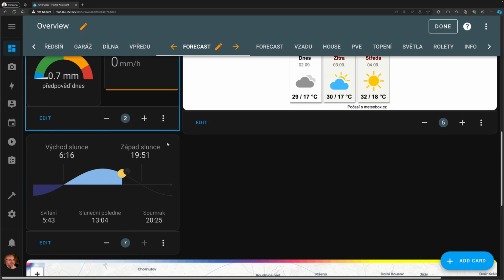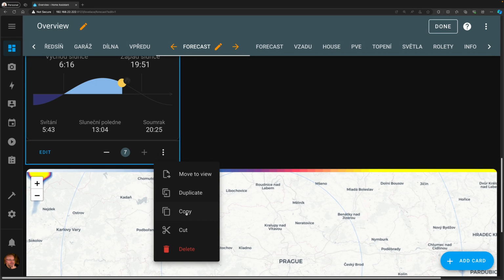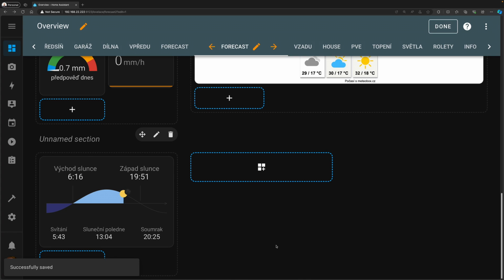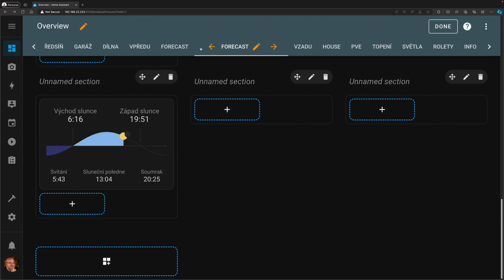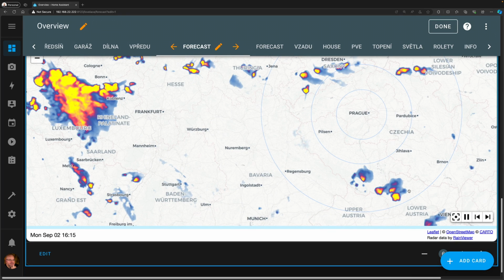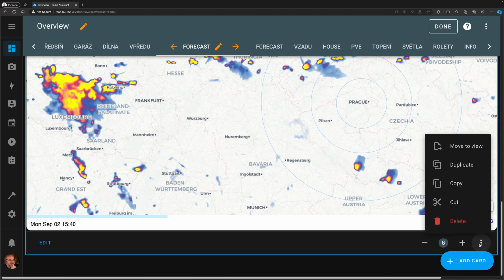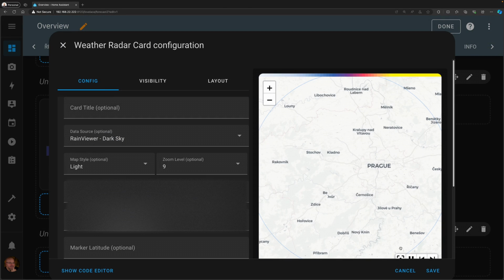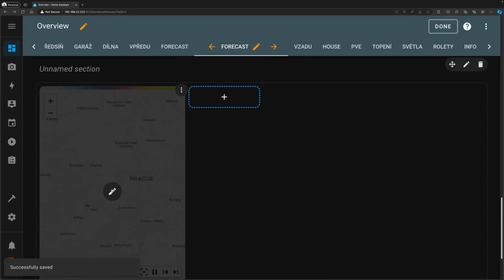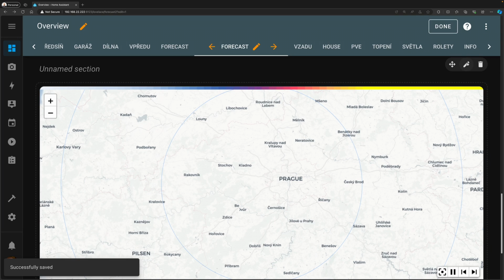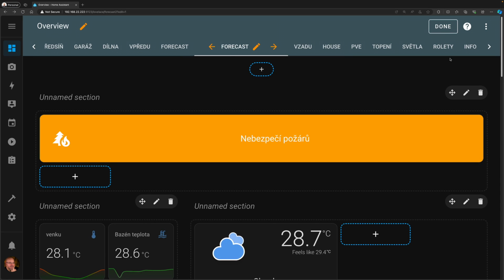So there is one more card, this one, copy, and I'm gonna just put it in here for no particular reason, and then I'm gonna add one more at the bottom, which is gonna be this rain forecast thingy. So copy, and then I'd like to take 3 columns, paste it in here, save, and I'd like this to take the full width. There you go. And I think we're done. I can say done.